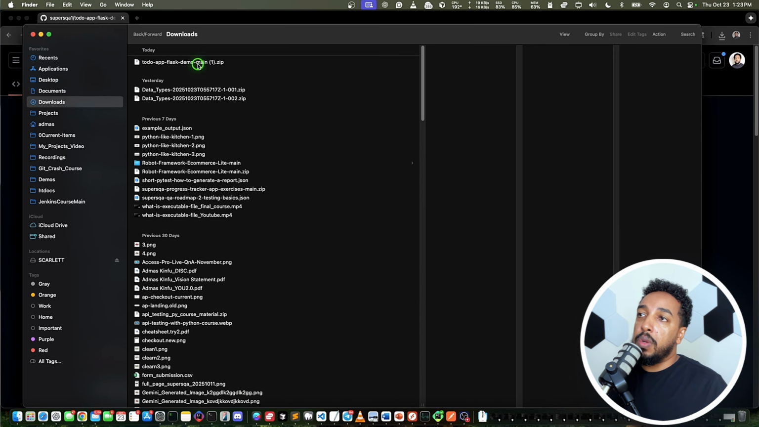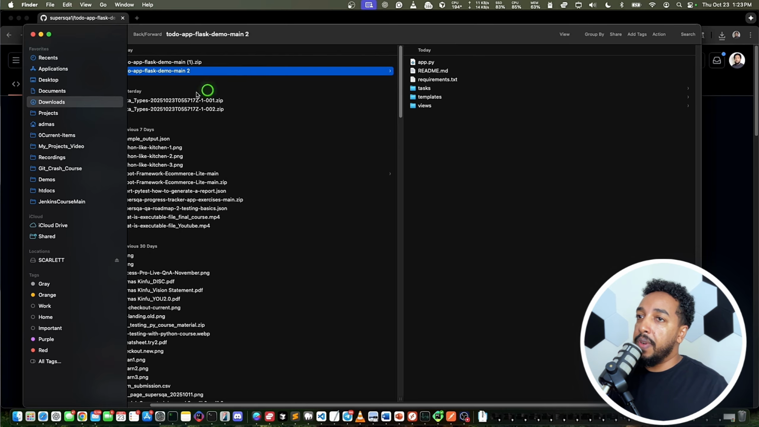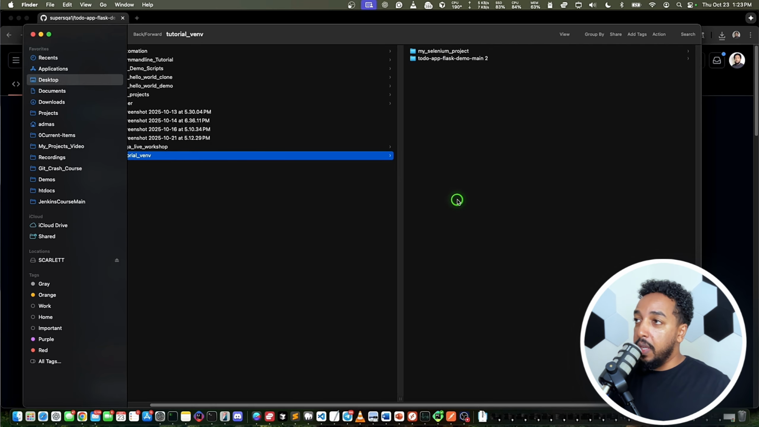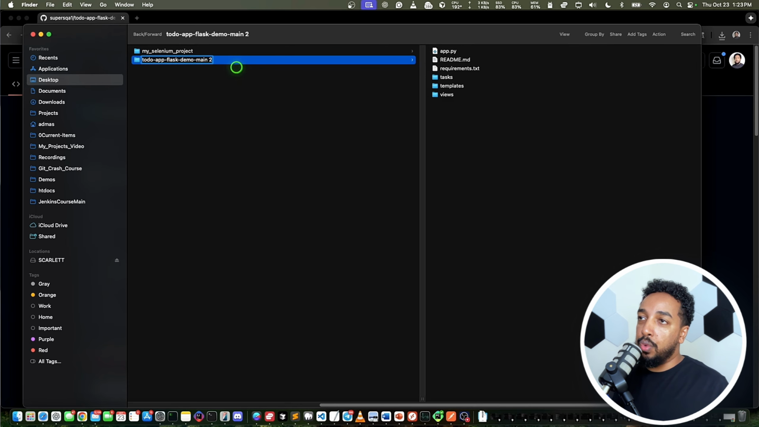So we're going to go to downloads, and I'm going to unzip this, and I'm going to copy the file, and we're going to go to desktop, and I'm going to go to tutorial venv, and I'm going to paste it there. I'm going to rename it because it's 2. I already downloaded it, so it added 2 by default. I'm going to remove that. I could have just kept it, but having a space in the name is just a headache, right? You just want to avoid that.